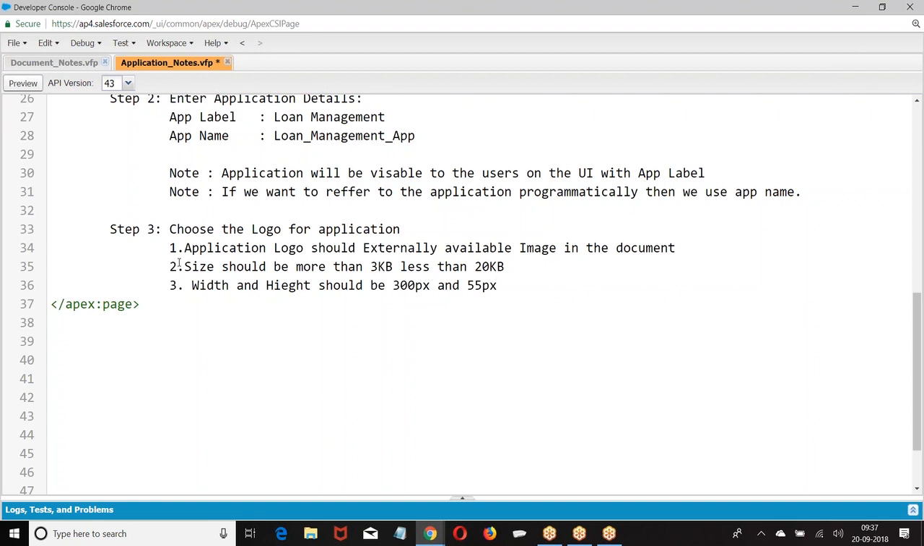Choose the logo for the application. First, we need to create the logo as a document. The size of the logo should be more than 3 KB, less than 20 KB. Width and height, preferably 300 pixels by 55 pixels. Choose the tabs that should be added to the application.